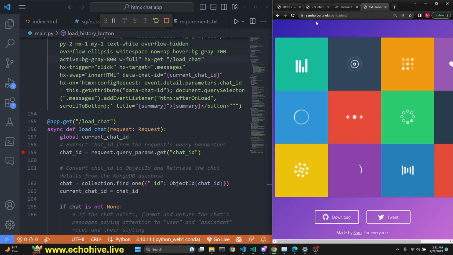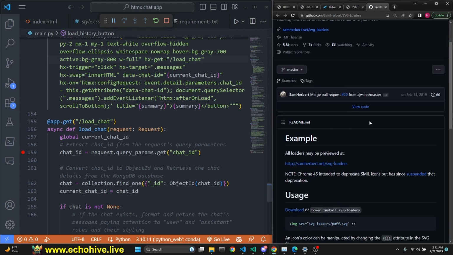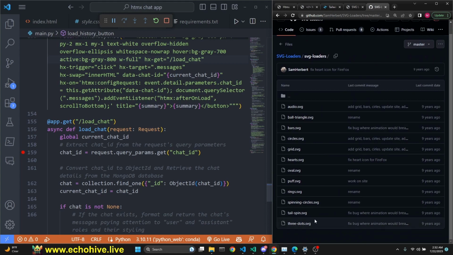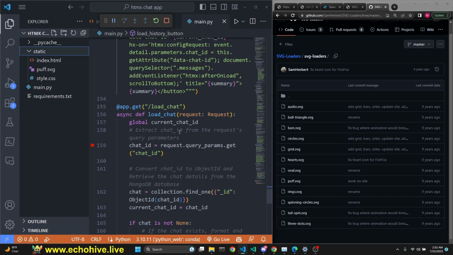Before we continue on how these buttons operate, I just want to talk about the SVG loaders. If you go to samherbert.net SVG loaders, then you can actually go to the GitHub and simply download the SVGs from SVG loaders. Okay, once you have these in your working directory, here we are having our static files in the static directory. I just have the SVG right here. Then you can actually use them right away.